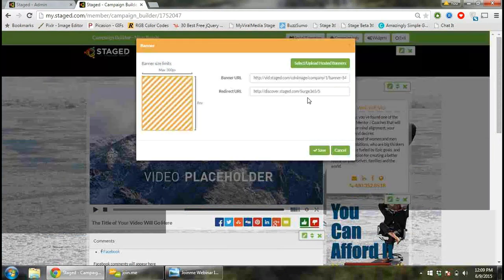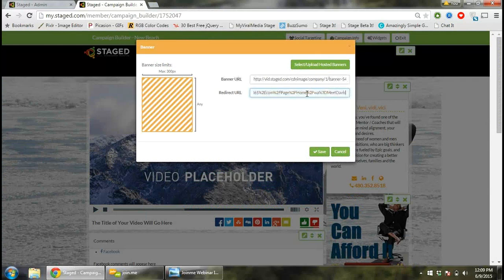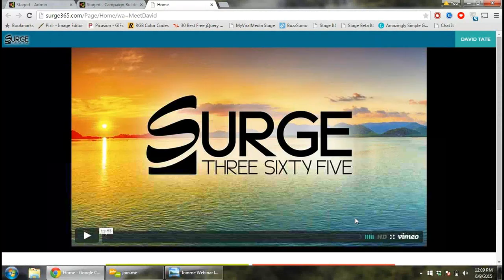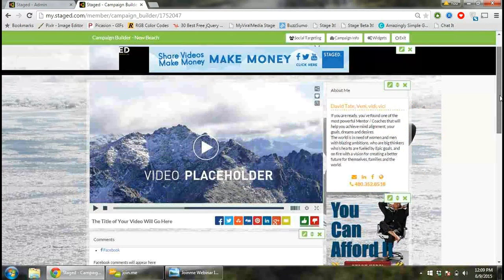So we're going to click the pencil, paste in the link from the other banner, and then click on it. And again, it's going to open up the new tab. And this is actually exactly where David wants to drive traffic to. So we're going to create a nice level of consistency here.